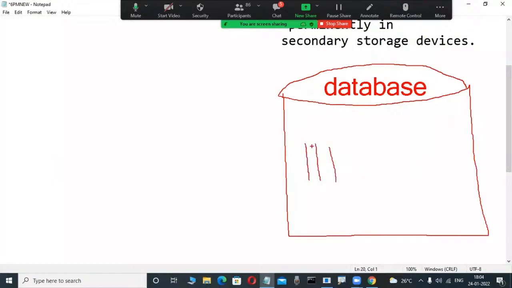Why? Because in these databases the relational data model concept is there. Today I will tell you.